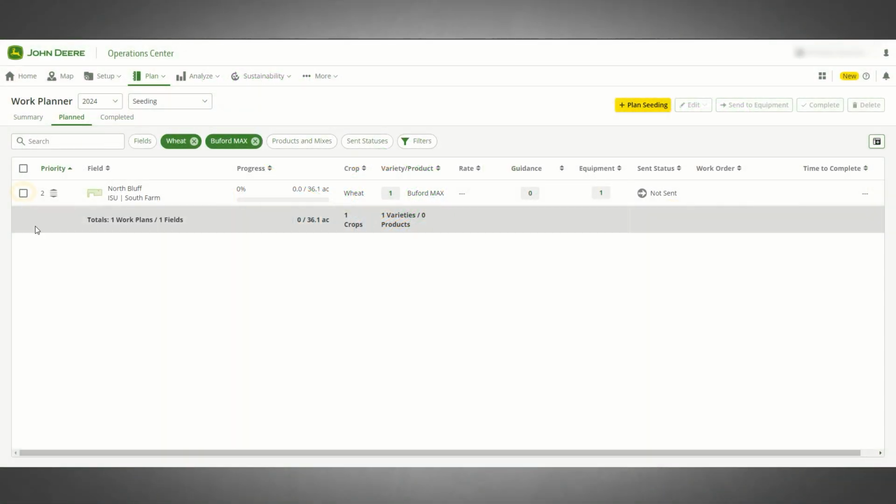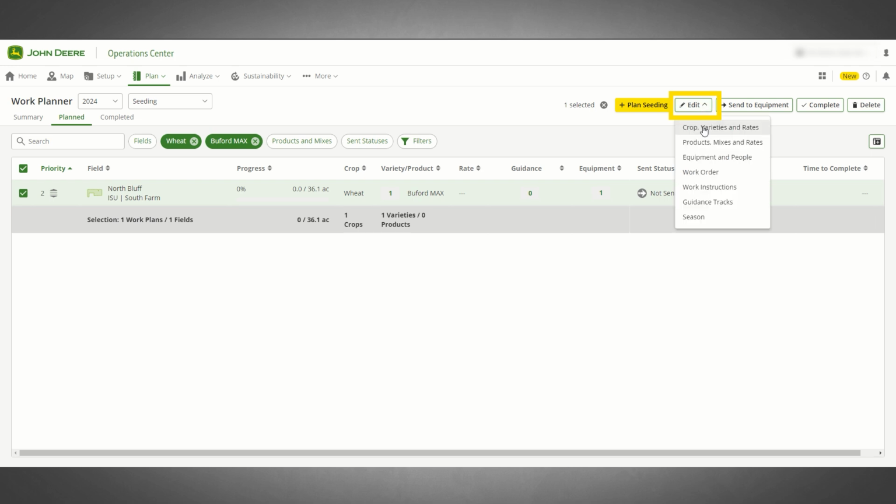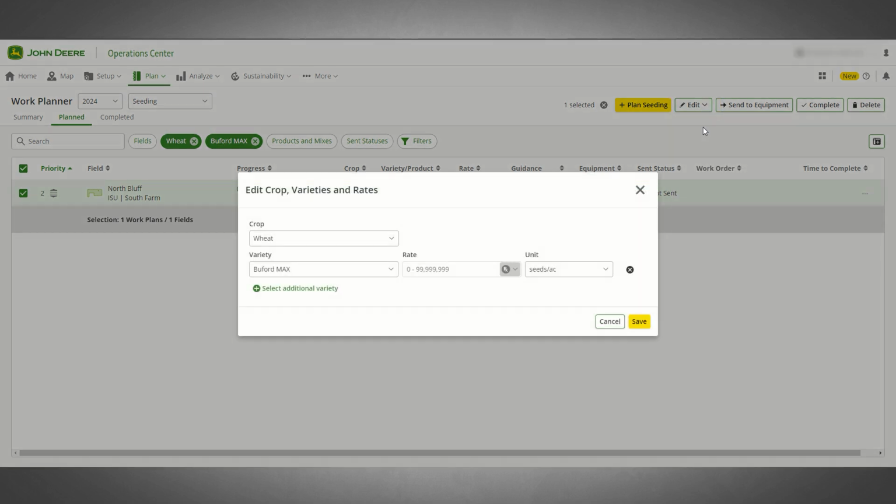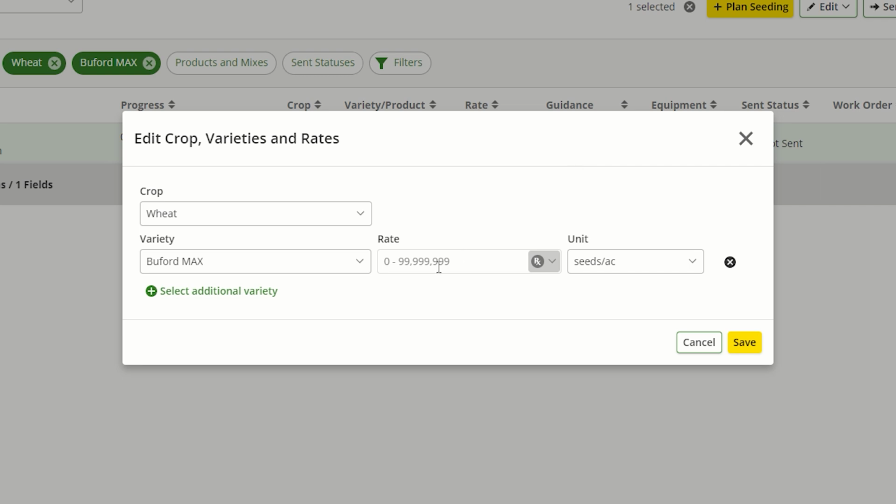To edit planned work, select the plan, then click the pencil button. In the drop-down menu, select the detail that you would like to edit. For this plan, we will change the assigned rate.